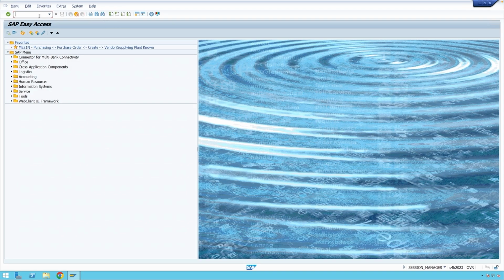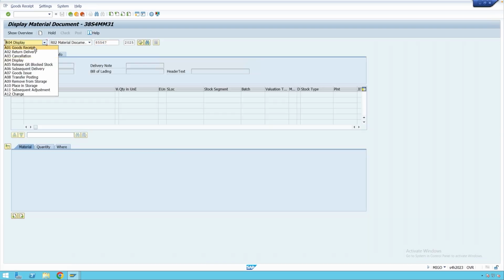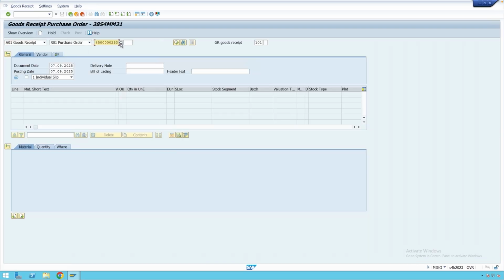And now let's create a GR for this particular new item. So we'll go to MIGO again. We'll select goods receipt. We'll enter this PO number and item 20 here. We'll press enter.